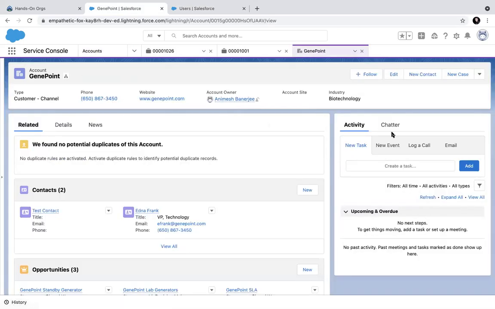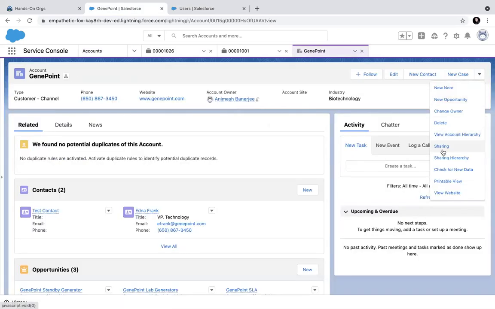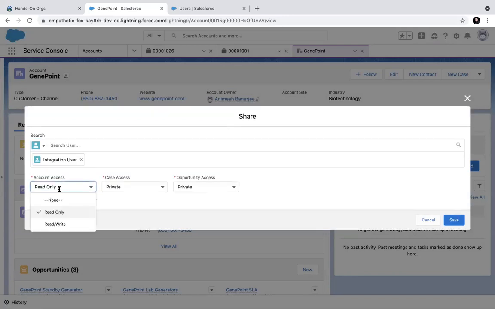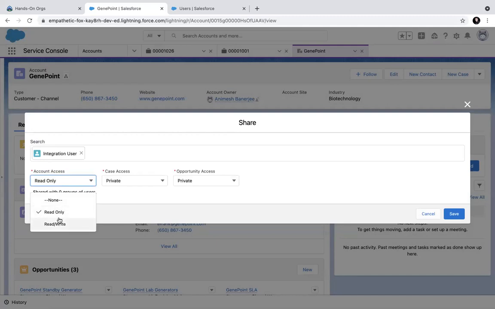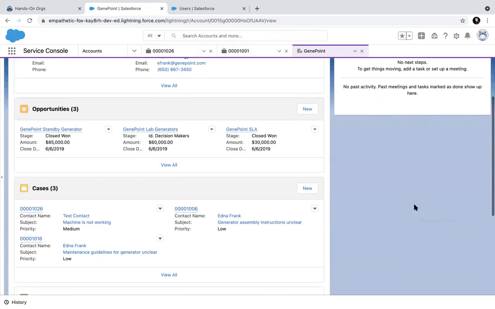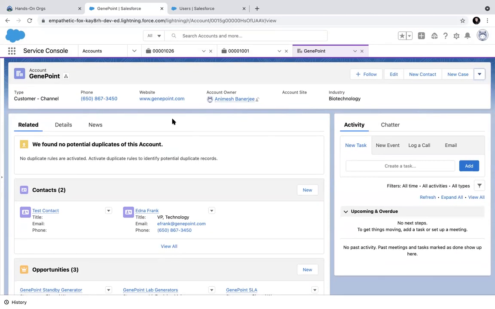Let's go to the first situation of sharing. Here you see there is a sharing button. When you are an owner and the OWD is set to private, nobody else can see this account. At that point, you go to sharing. You select which user you want to share with. Do you want to give read-only access or read-write access? Based on that, you share the record. Clear?